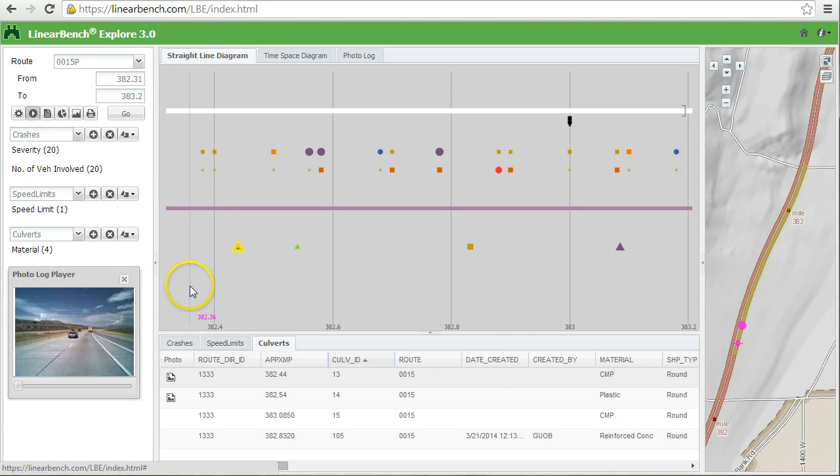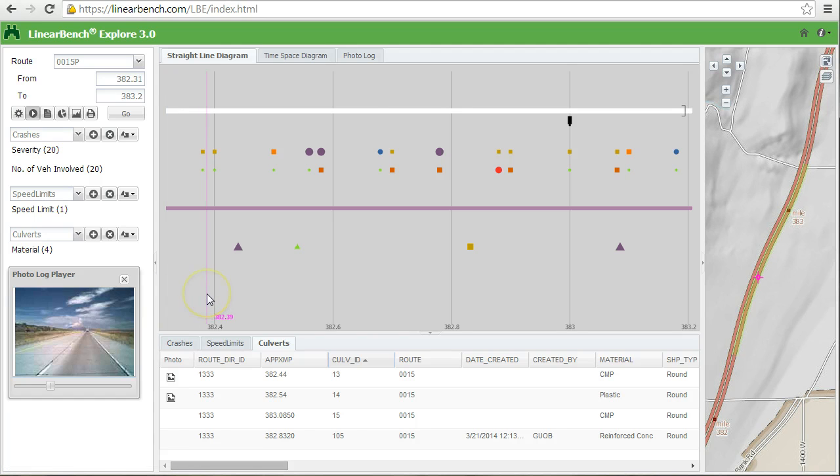The position in the player is synchronized with my cursor's position in the straight line diagram panel. I can use the control arrows at the top of the window to play and pause the photo log. Notice when I do so how my cursor moves simultaneously along the diagram panel and map.